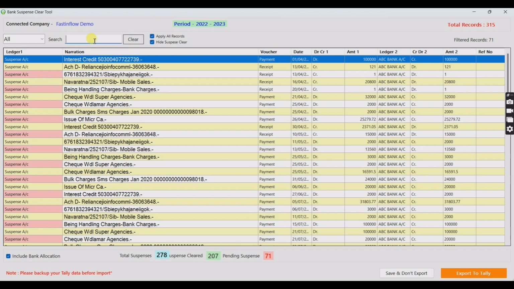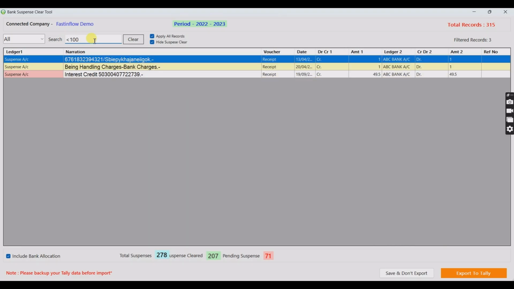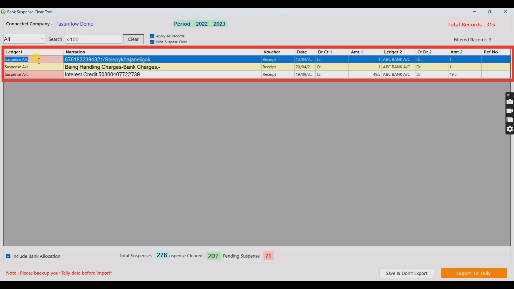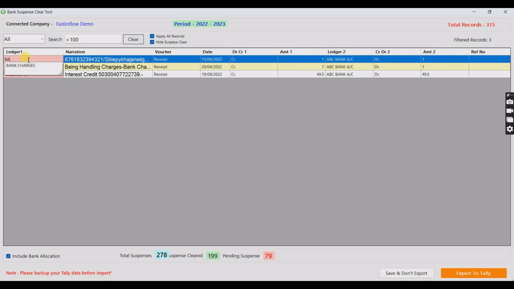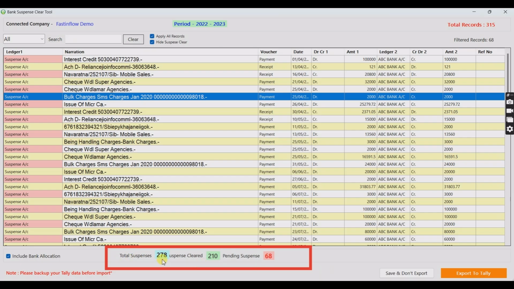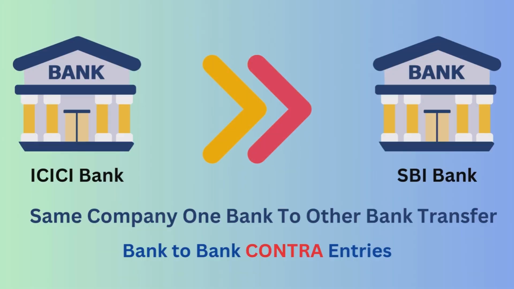You can also clear suspense entries based on the amount. For example, if you type less than 100, all entries below 100 rupee will appear. You can categorize these entries as bank charges. Here, you can see below how much total suspense you have, how much has been cleared, and how much is still pending. For bank-to-bank transactions, you can classify them as contra entries.